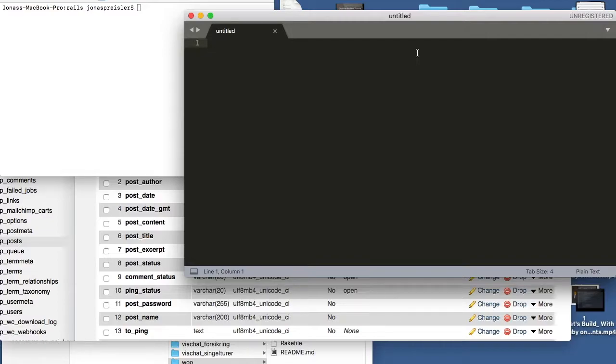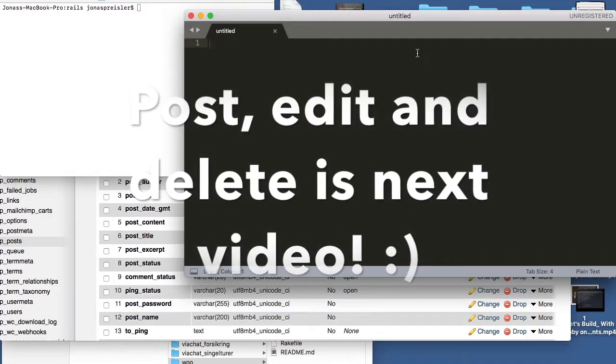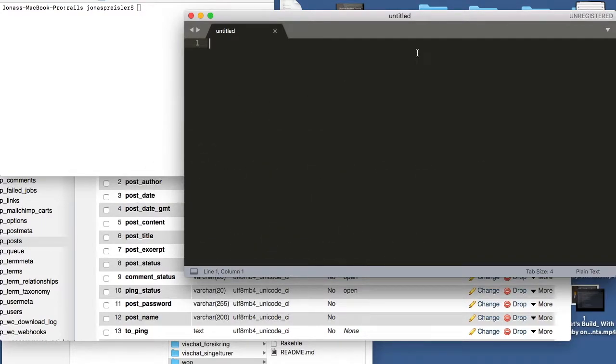In this video we are going to create a very simple Rails app that can display, post, edit and delete posts and articles directly in WordPress. So we connect our database to WordPress and we can then edit the posts in WordPress. Of course, there are more possibilities than that.